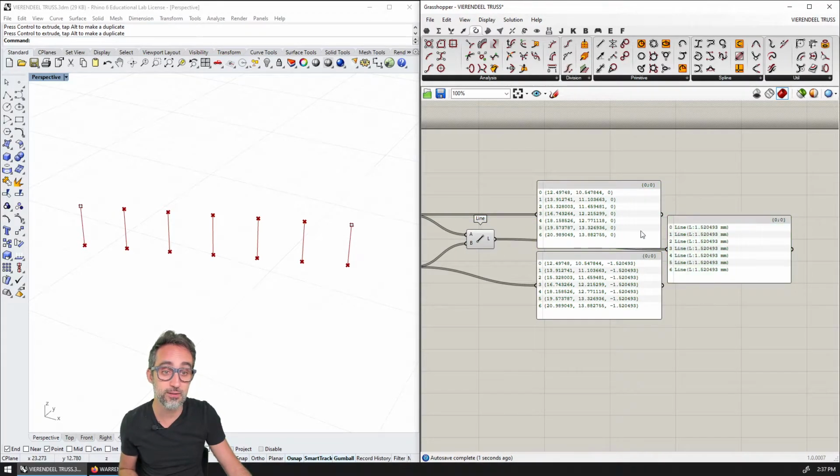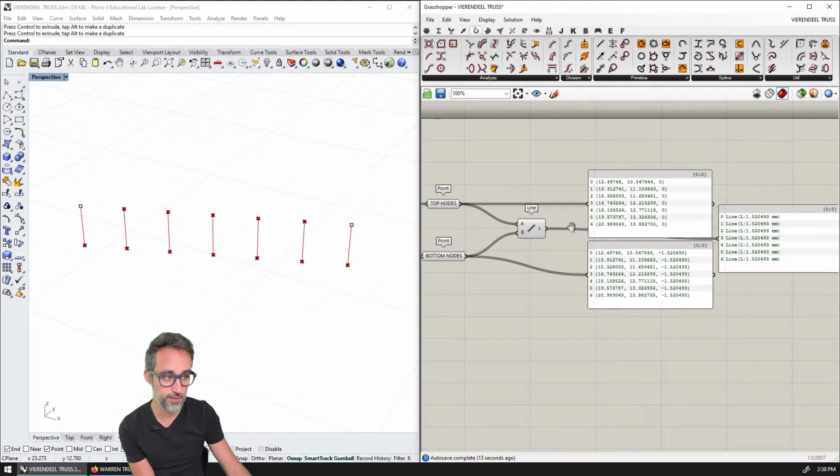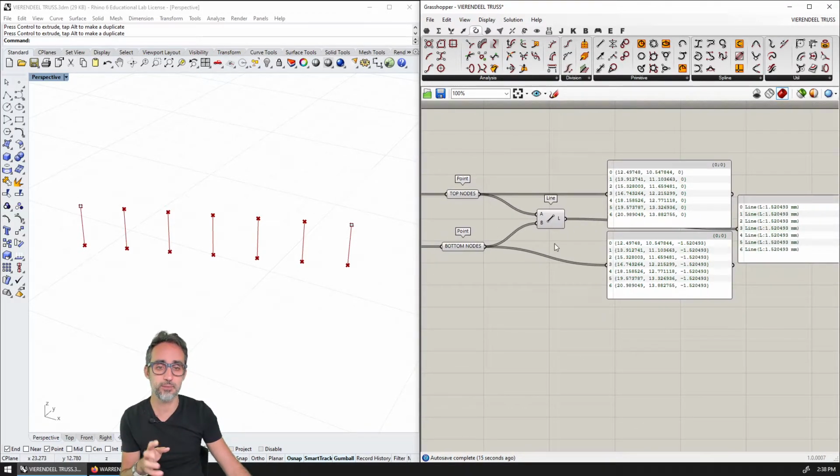So if we give it 2 lists with 7 elements each, it will create lines between each pair of ordered points from those lists. And that is something very important to highlight because it will become very important very soon when we start trying to design the chords of our truss. Shall we take a look at how to do that?